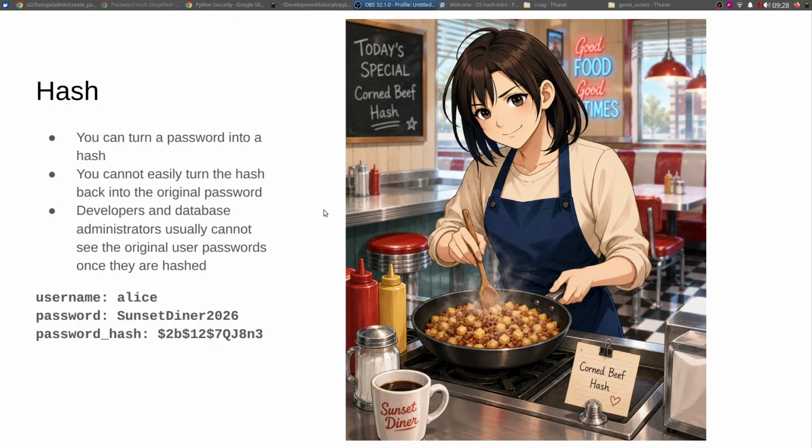In technology, when you say the password is hashed, or you turn the password into a hash, the password might be clear text, like Sunset Diner 2026 is the password. Username for the cook is Alice, but the hash is going to be a scrambled set of characters. You can't turn this hash back into the original password. I guess it's similar to cooking a hashed dish, where you can't turn the corned beef back into a solid piece of meat. And you can't do that for the potatoes either. So once it's scrambled together, you can't recombine it.